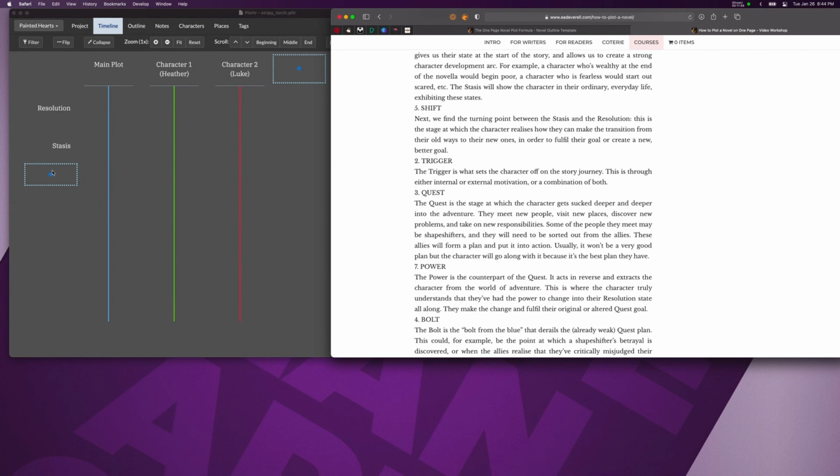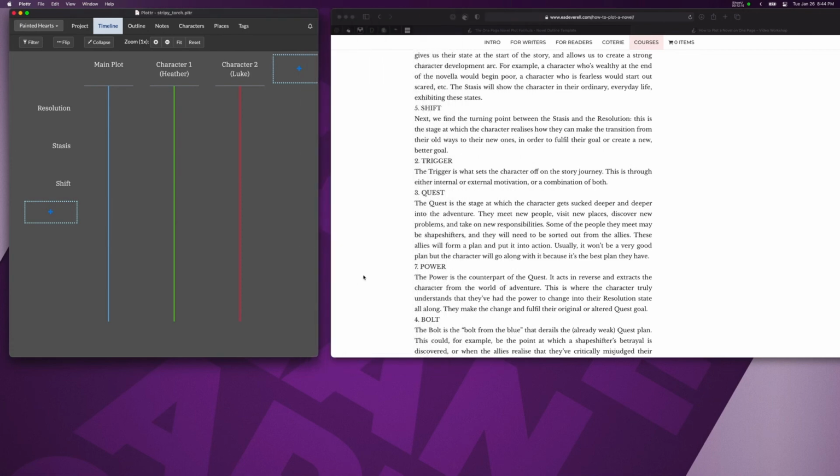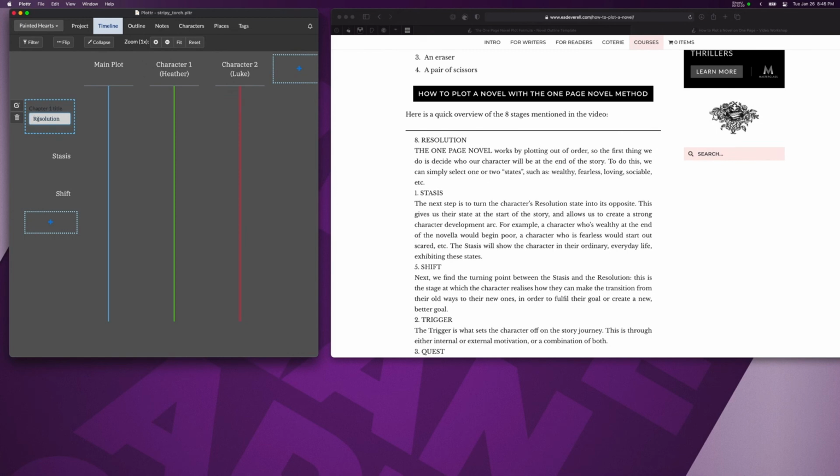And you see I'm going back and forth between the one-page novel website or a blog post about the one-page novel format and Plottr so that I can get these in order. And I'm basically doing this one time right now, and I'll then save it as a template that I can use in other novels or if I need to restart for some reason.